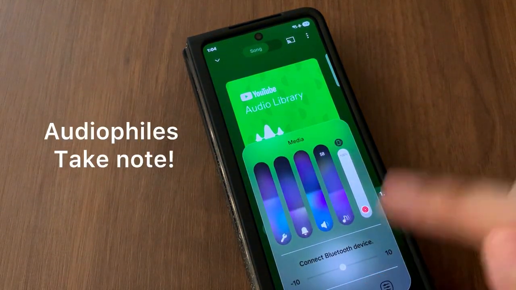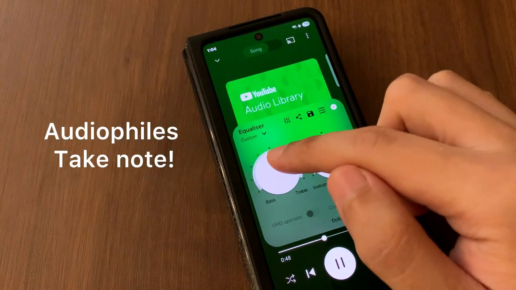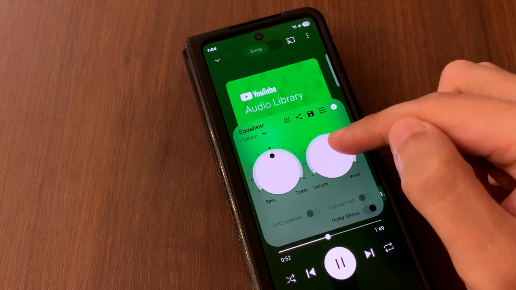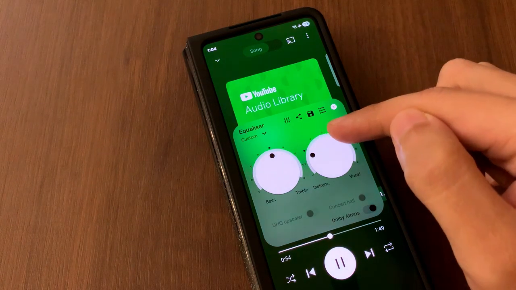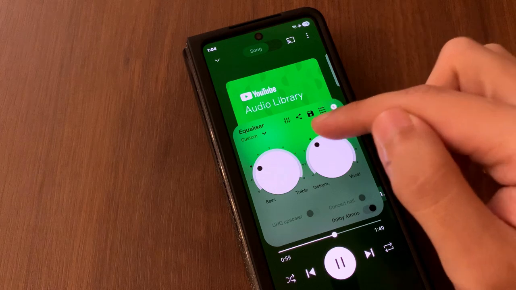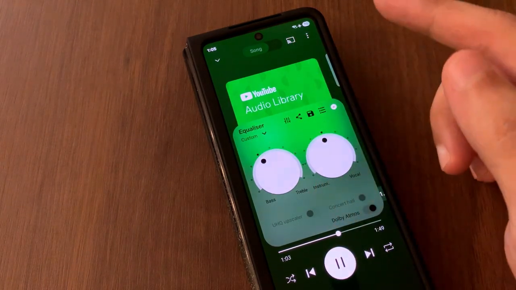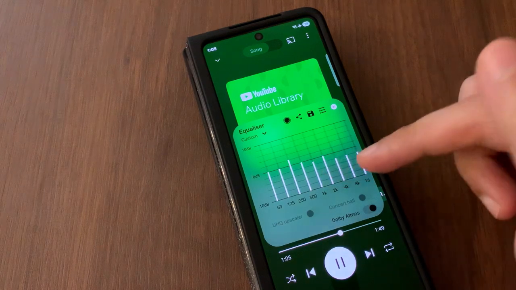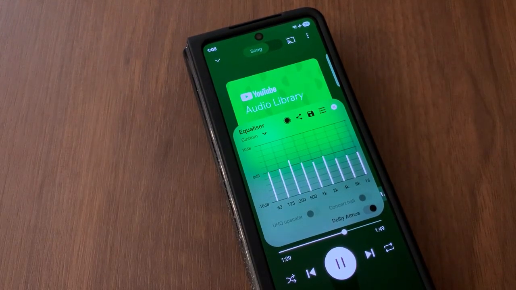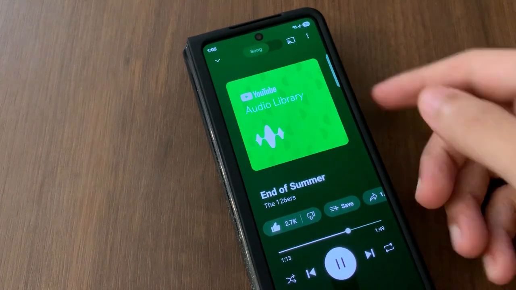And you can also play with the equalizer. You can play like the equalizer here to the vocals, you know. Okay, if you want to be more adventurous, you can press here. You can play with this equalizer while you're playing the music. See?